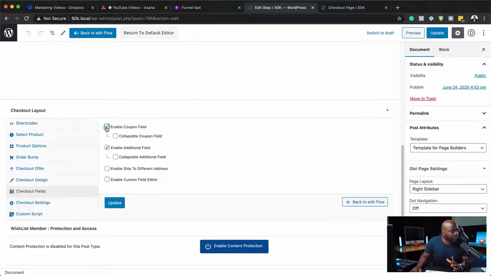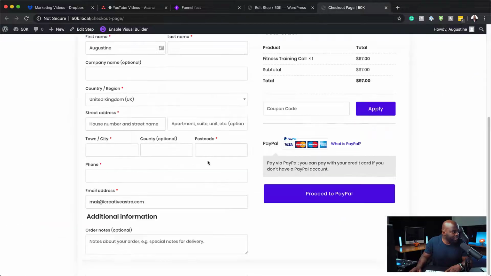But for now, we're going to disable the coupon field and enable the additional field. Let me show you what that is. This is the additional field. So let's say you are posting something or selling a physical product. You may want to add additional notes here to say, when you deliver this, you need to deliver it with a neighbor if I'm not there, or something along those lines. Or it could be a specific instruction that you may want to add here on your order notes.